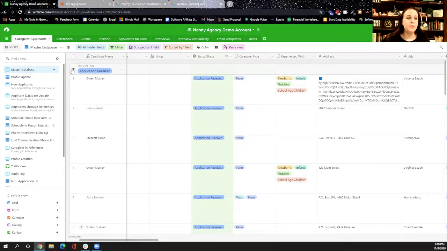So there's this concept of context switching, where if an application comes in and somebody fills out a form on a website, you can have it flow into Airtable. And then once it gets in Airtable, you can actually have the system say, if this person answers their questions a certain way, they're probably not a good fit for the agency. So we don't want to move forward with them, and we're not even going to bother looking at that file.